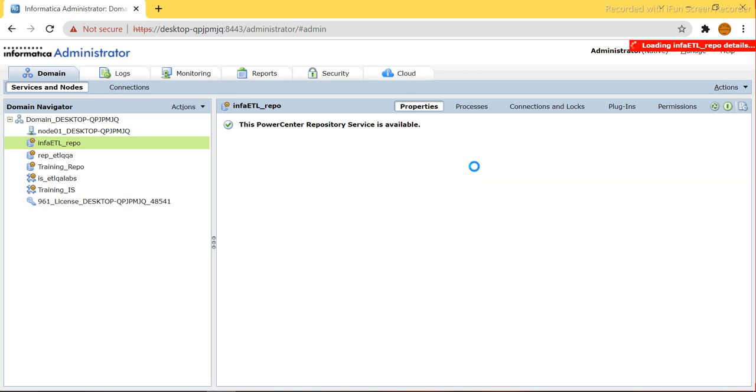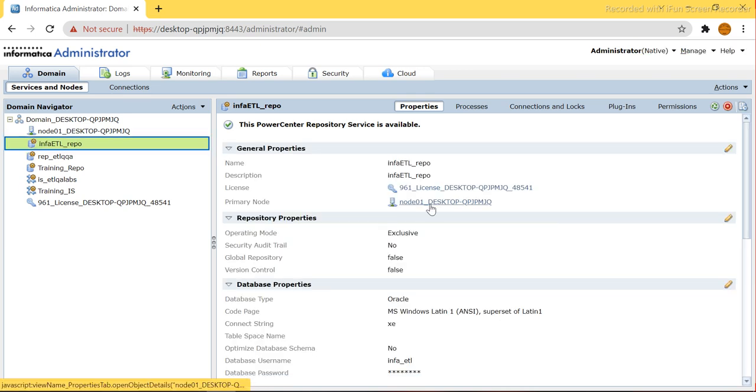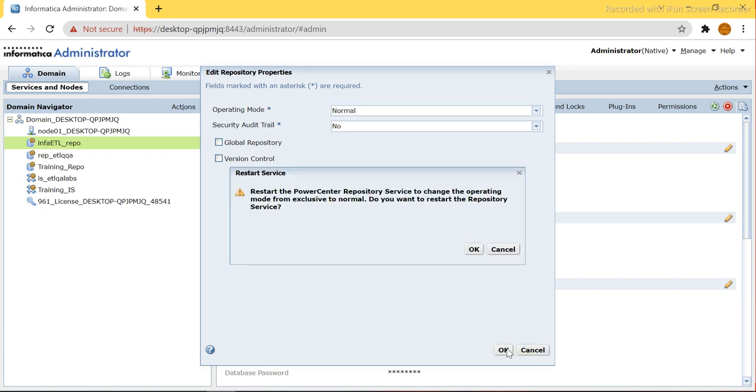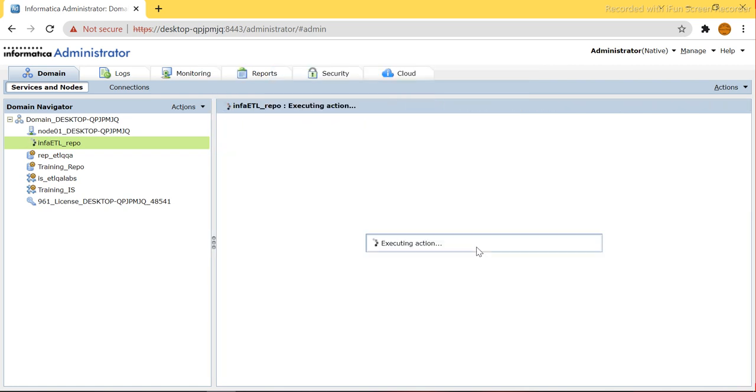So hope you are able to understand it, guys. Let's give another minute before it goes. Okay, guys, you see that now, right? One thing that you have to change here is the operating mode is exclusive. So you have to click here on edit and make it normal. Okay, before we use it. So I'll say normal, I'll say okay, and here also okay.